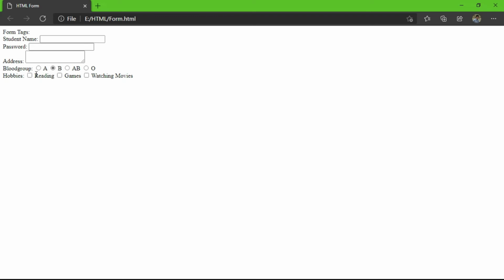And in checkboxes, the user can select multiple values. So if I have hobbies like reading and games, I can select both. I can select reading and I can select games. I like watching movies also, so I can also check watching movies. The user can select 0, 1, 2 or all of the values if they match their hobbies. So these are the examples of radio button and checkboxes.